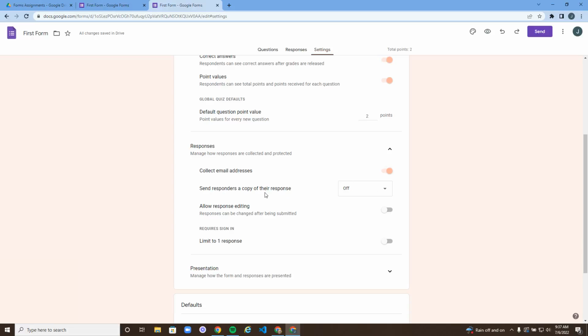You then have the option of them being able to see a copy of their response or have a copy of their response to the form. You can turn that on or off or when it's requested. You can allow the students to edit their response after they've already submitted it. If maybe it's something you're continuously working on and they can adjust as they work. That's an option that you can turn on, that they can go back in and adjust their response.